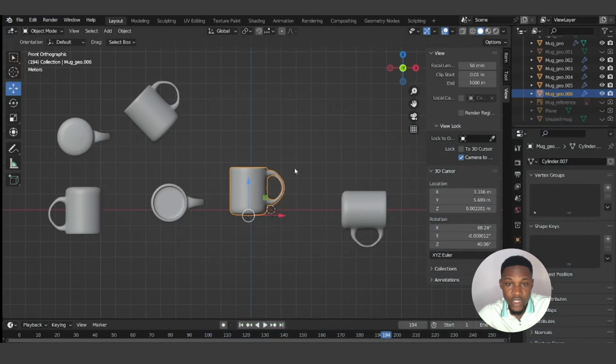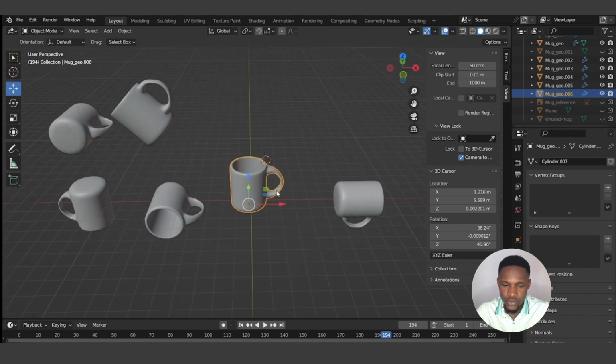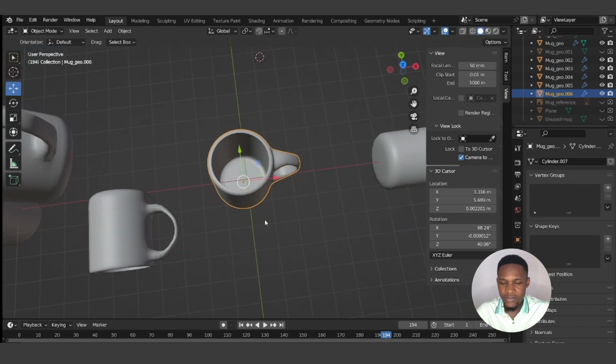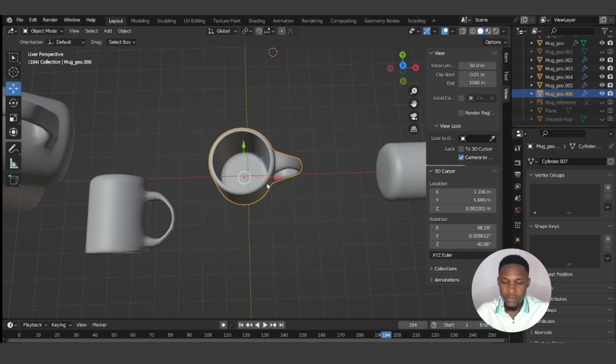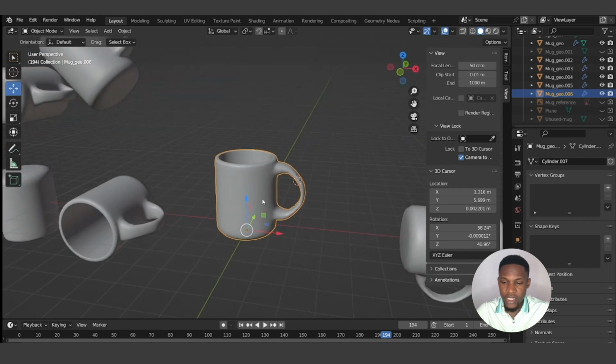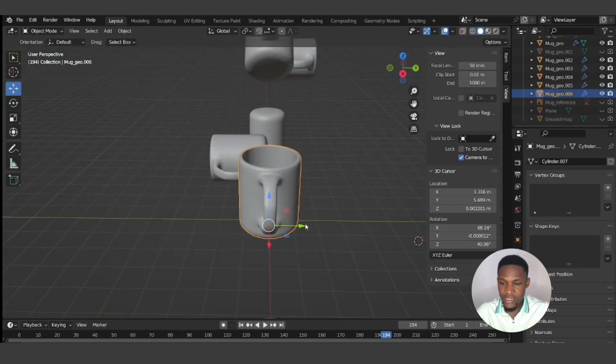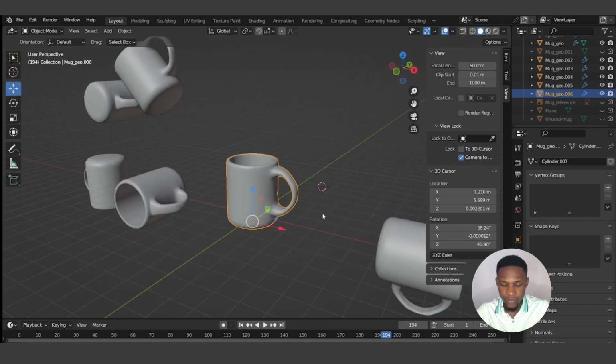Hello guys, in today's tutorial I'm going to be showing you how you can rotate around the different axes in Blender. So the first thing we need to do is to understand the different axes, right? We have the Z axis, which is represented over here with the blue color. Then we have the X axis presented here with the red color, and then we have the Y axis represented here with the green color.